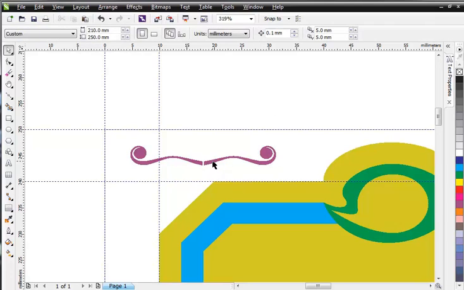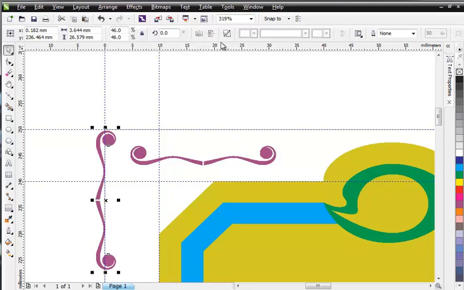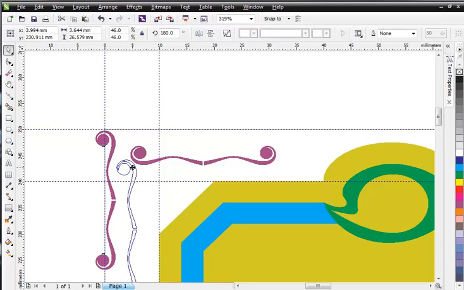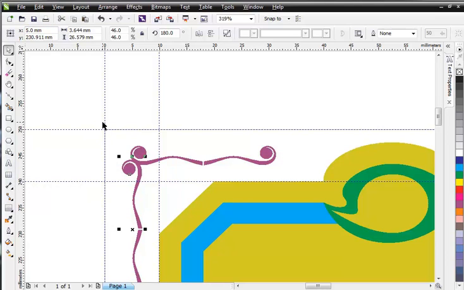We'll now duplicate this figure and change the position of each copy. Duplicate this figure and change its rotation to 0 degrees. Click on the mirror vertically icon. Change the x-axis position to 5 mm. Because the margin is 10 mm, divided in half is 5 mm.